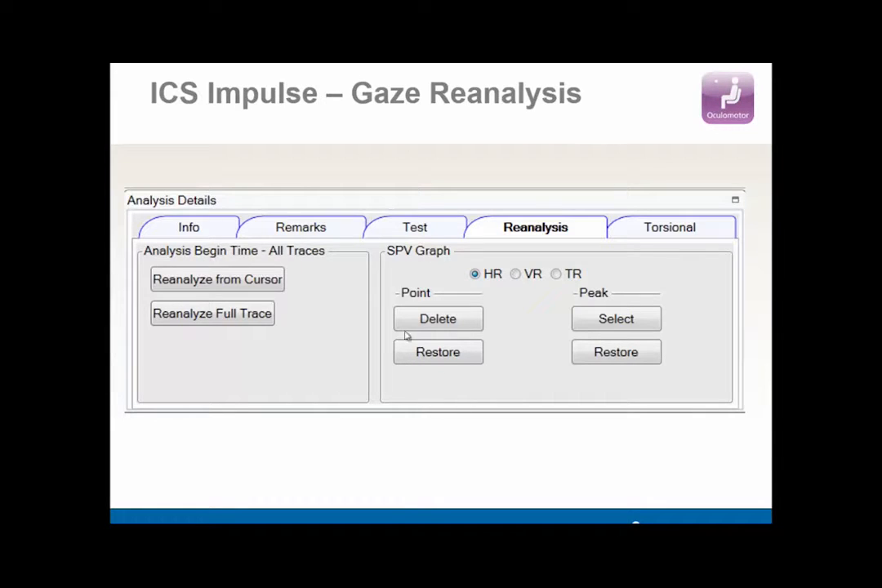Reanalysis, we somewhat touched on this. You can analyze from cursor, or you can analyze the full trace. If there was a beat that you just thought was an outlier and you wanted to delete it, you would click to delete that point. Here you need to choose the right trace: horizontal trace, vertical trace, or torsional trace. And if the peak wasn't set correctly, and you were interested in a peak, then you would choose where you want that peak to be and hit select the peak, or you can restore it back to the manufacturer's defaults.